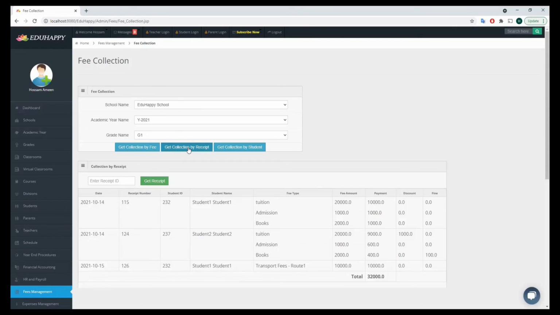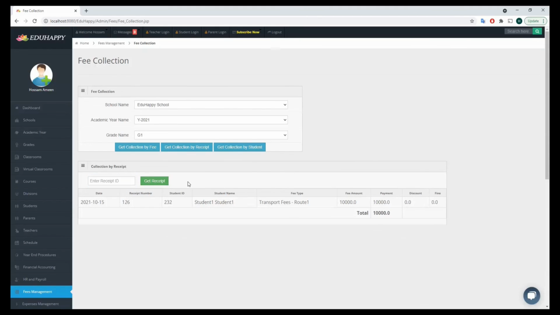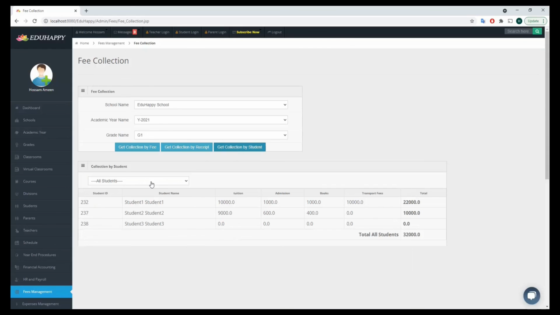If we want to get this by a receipt, we can click here and key in the receipt number and then get the receipt. You can see that this is the student and this is the receipt and this is the fee type and how much the student has paid out of the total fee amount. You can also get it by the students, so you can select the student from here and you can see that this is the transport fees part of the payments that the student has paid.